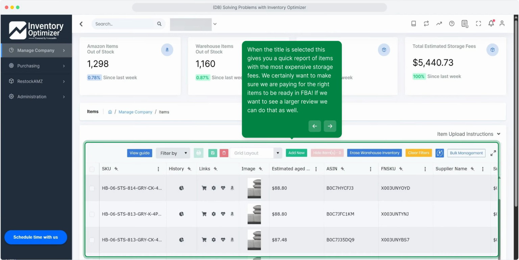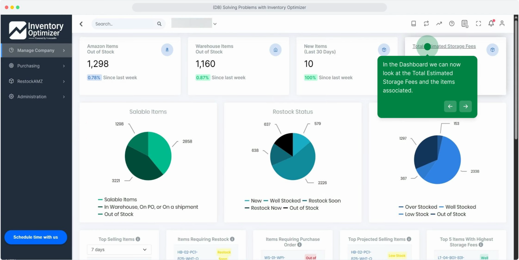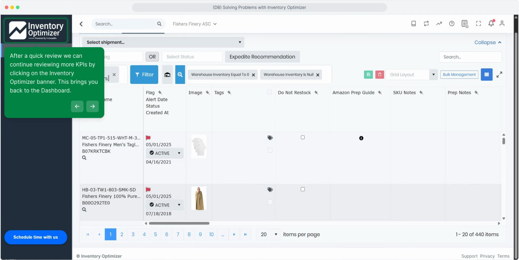When the title is selected, this gives you a quick report of items with the most expensive storage fees. We certainly want to make sure we are paying for the right items to be ready in FBA. If we want to see a larger review, we can do that as well. In the dashboard, we can now look at the total estimated storage fees and the items associated. After a quick review, we can continue reviewing more KPIs by clicking on the Inventory Optimizer banner. This brings you back to the dashboard.